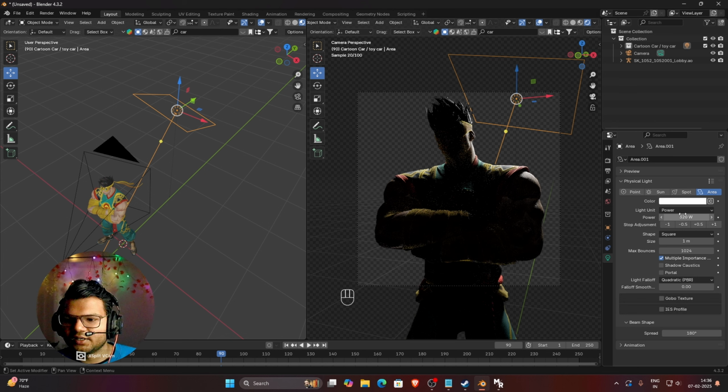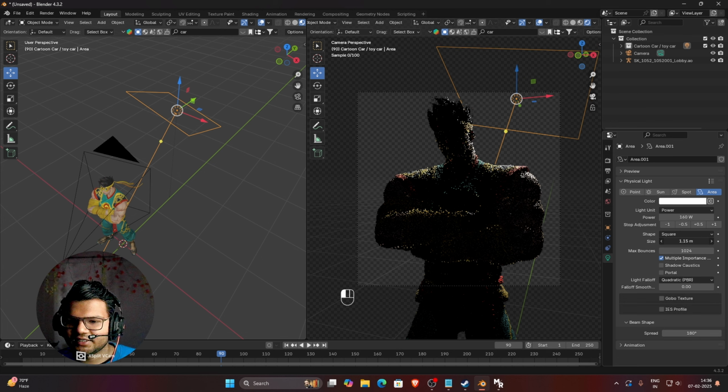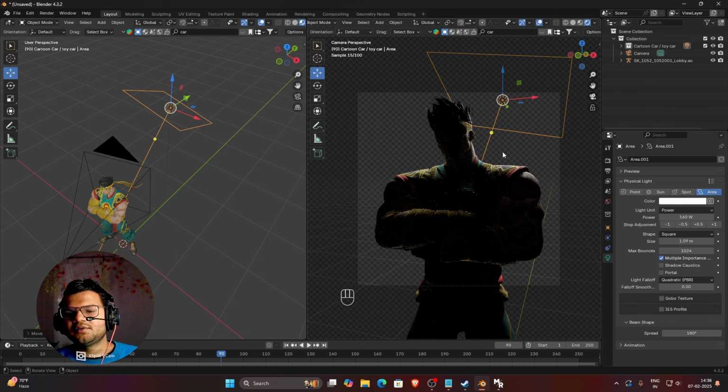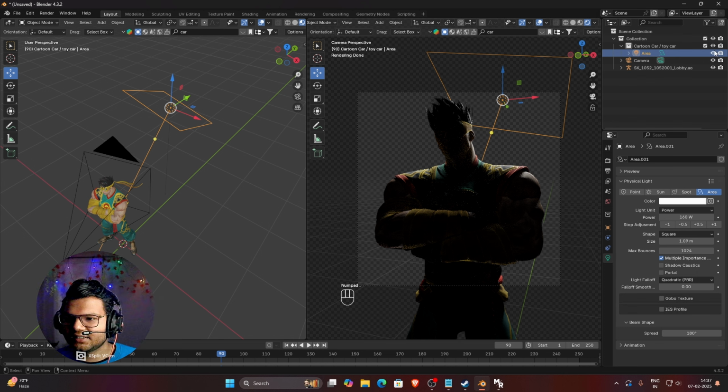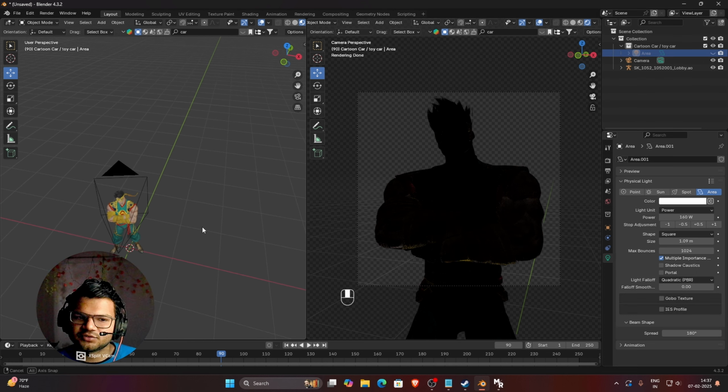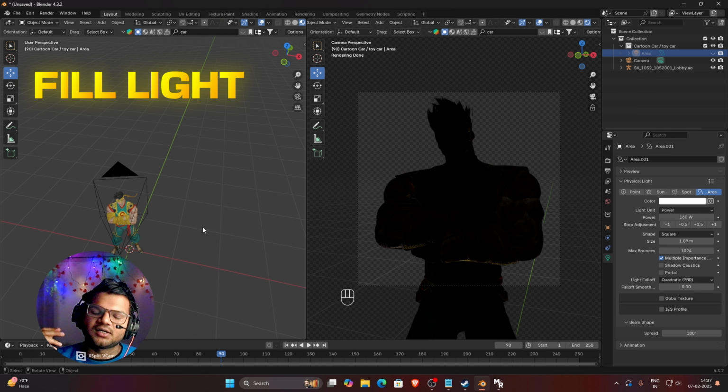This is too much, I think, and I will make it a little bigger so that the highlight effect goes around more. You can see now the back part of this is highlighted, and this is what rim light does. Once you have made the rim light, you just disable it. You can see this is the area light, and disable it to remove the rim light completely. We will enable it in future. Right now we need to add a fill light.